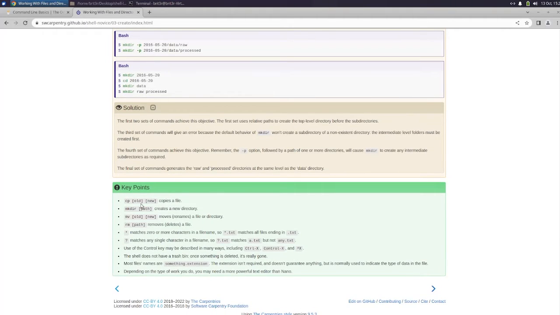Key points: cp old new copies a file. mkdir path creates a new directory. mv old new moves or renames a file or directory. rm path removes or deletes a file. Star matches 0 or more characters in a file name, so *.txt matches all files ending in .txt. Question mark matches a single character in a file name, so ?.txt matches a.txt but not any.txt.